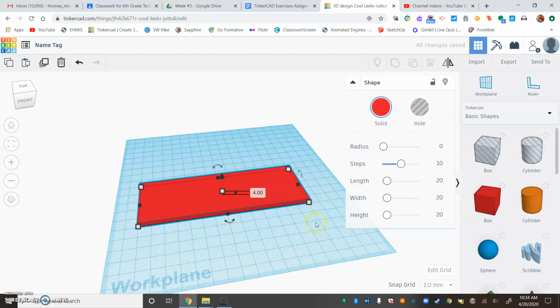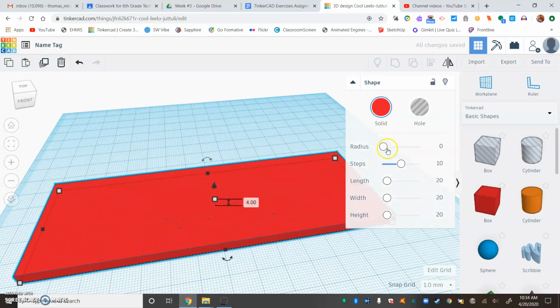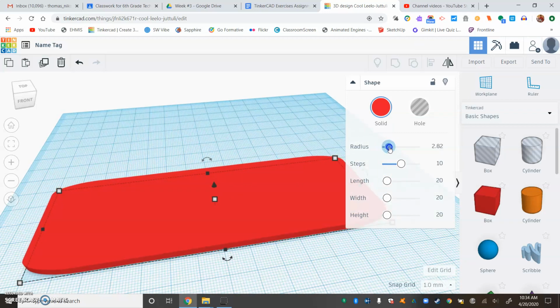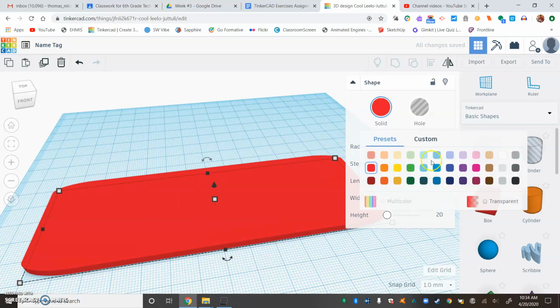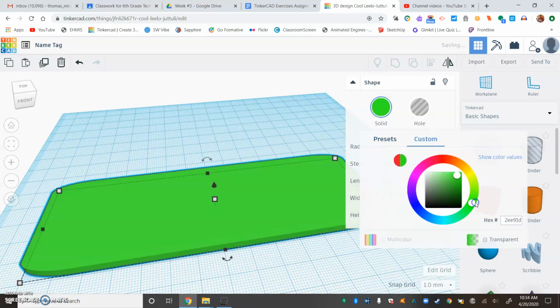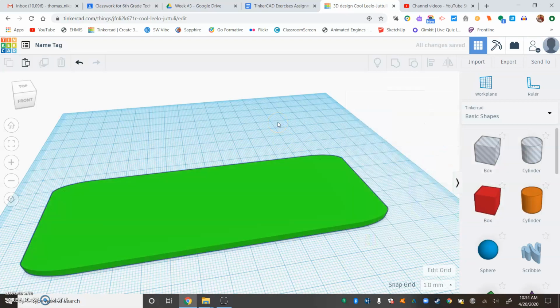To make it a little bit cool, I think I want to add some design flair. Let's put a radius on the edges. It's pretty cool. Let's round it over. The steps. And that's a pretty cool looking name tag so far. I'm going to change the color. So my favorite color is lime green. I'm going to change it to lime green just like that.